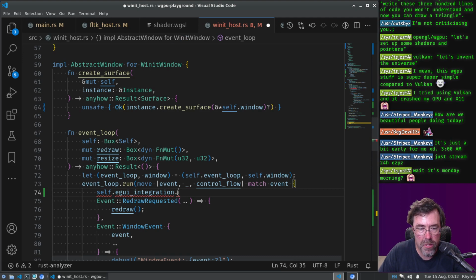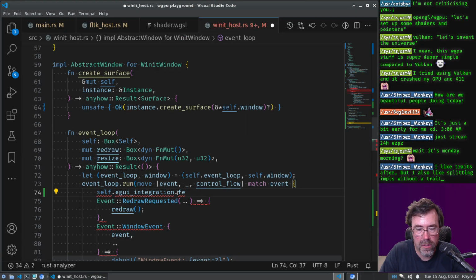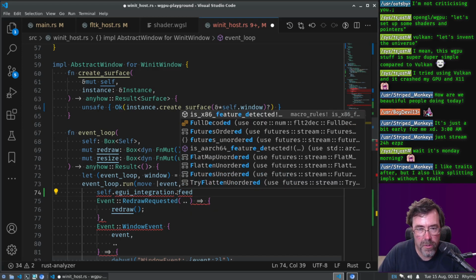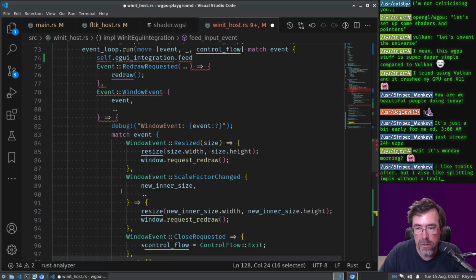Self.egui integration dot feed event, right? Wait, why is it not liking it? Feed input event. Why can I not call that?